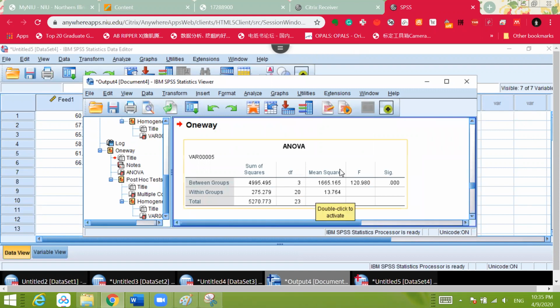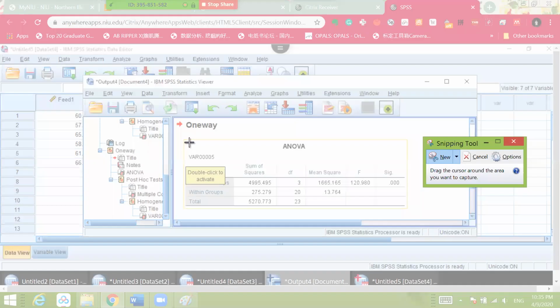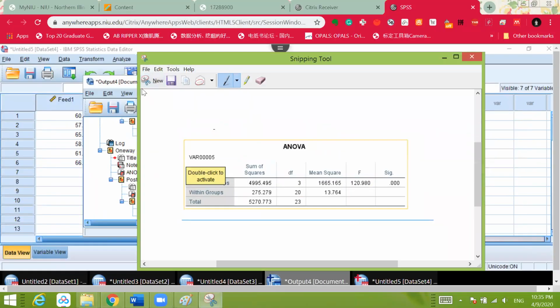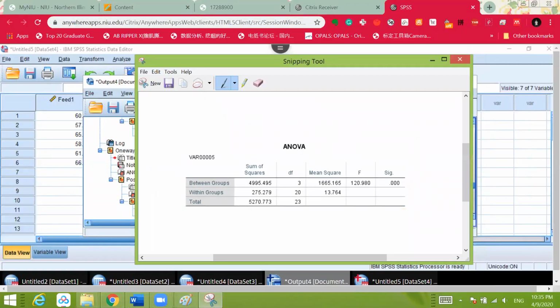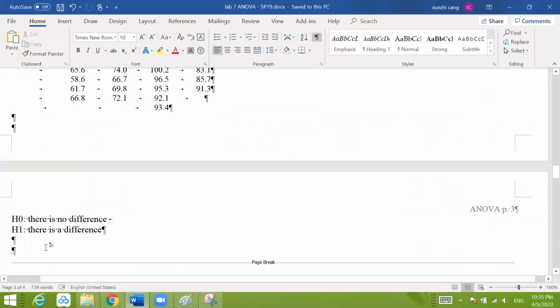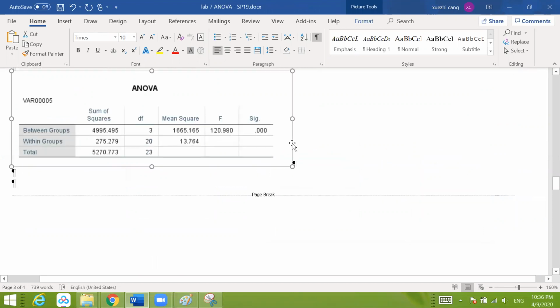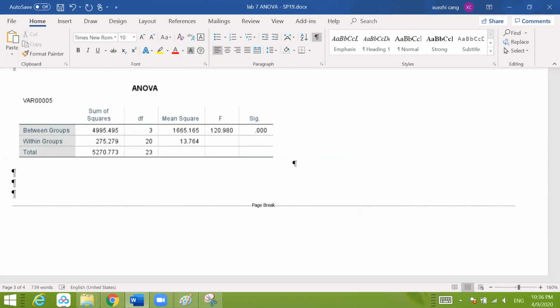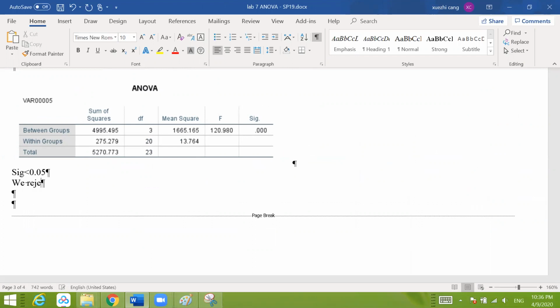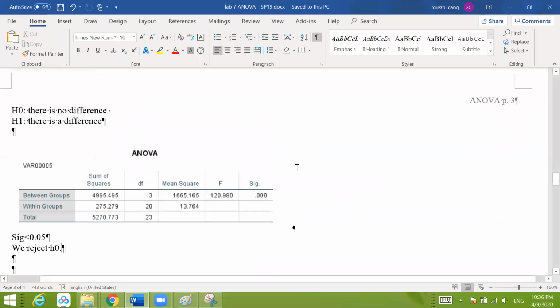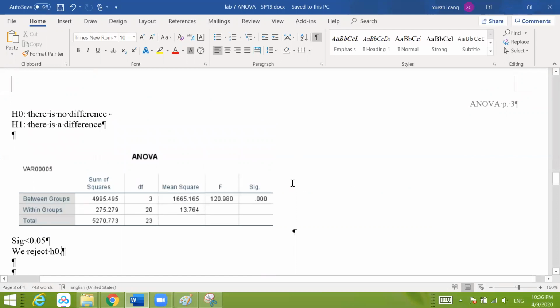So here is the ANOVA. Let's copy and paste the ANOVA to our answer sheet first. This is better. Here our F value is very large, and the significance value is 0, which is smaller than 0.05. So we reject our H0, our null hypothesis. It means there is a difference between them.